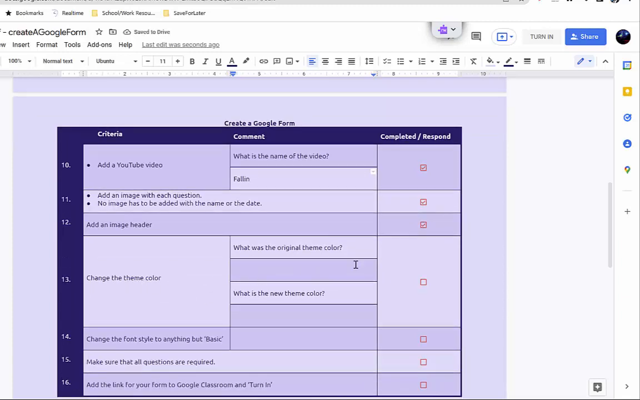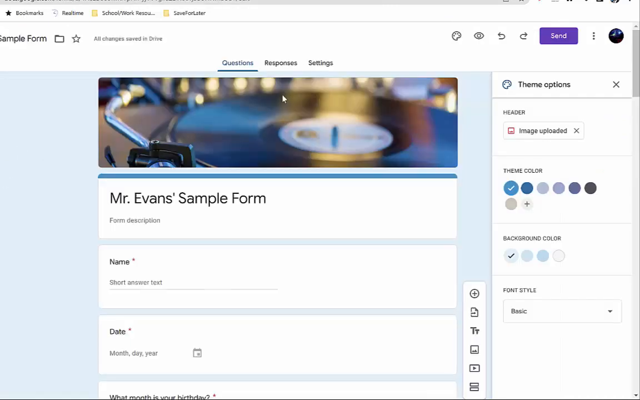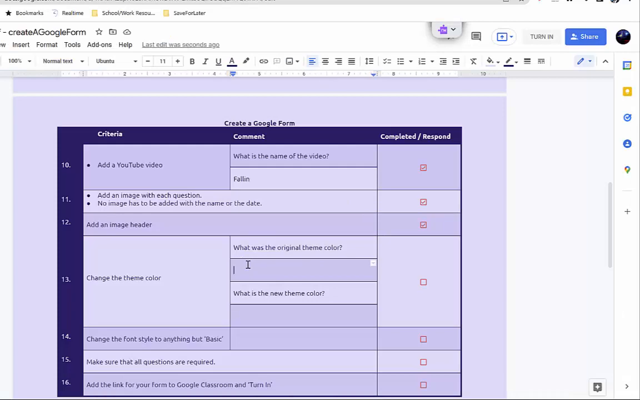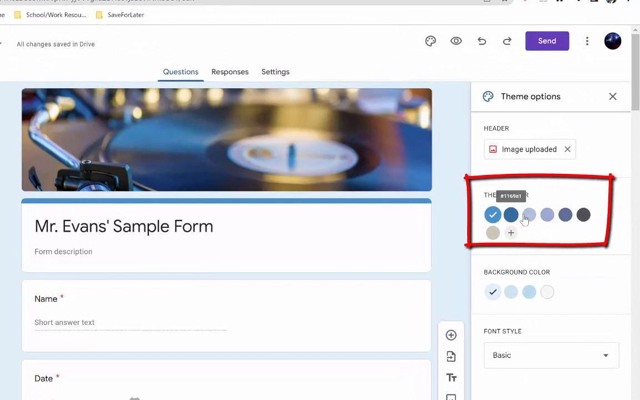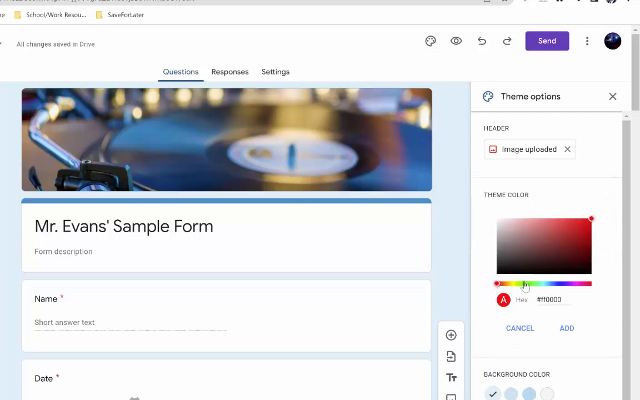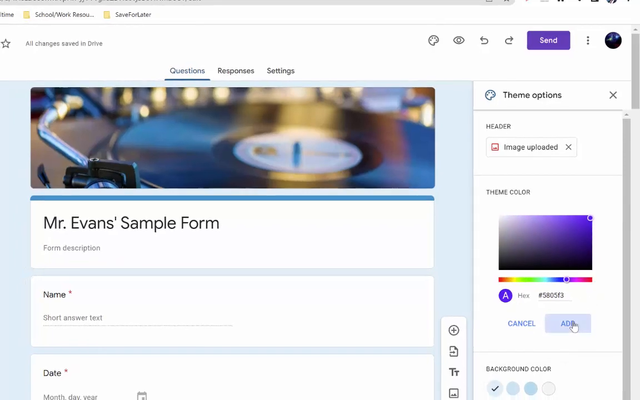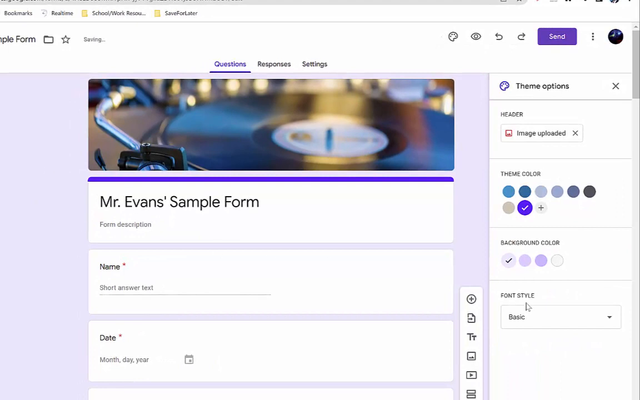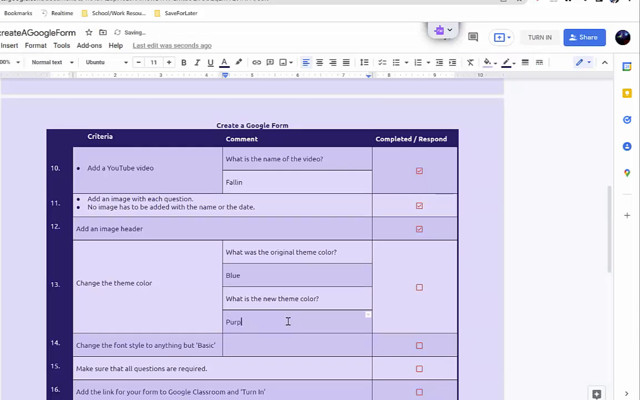It says change the theme color. Okay. Well, the theme color changed when I added the header, but right now that theme color is blue. So it says what color is the original theme color? Well, right now it's blue. I'm going to change it to something different. So over here it says theme color. I can choose any of these, but I can also click on this plus sign and I can choose some colors from here. So I'll just use this slider. I think I kind of want a purplish theme color, so I'll just choose this purple color right here and click add. So now my theme color has been changed to purple. I'll just go back to my checklist and type in purple. I'll check that off because that is done.